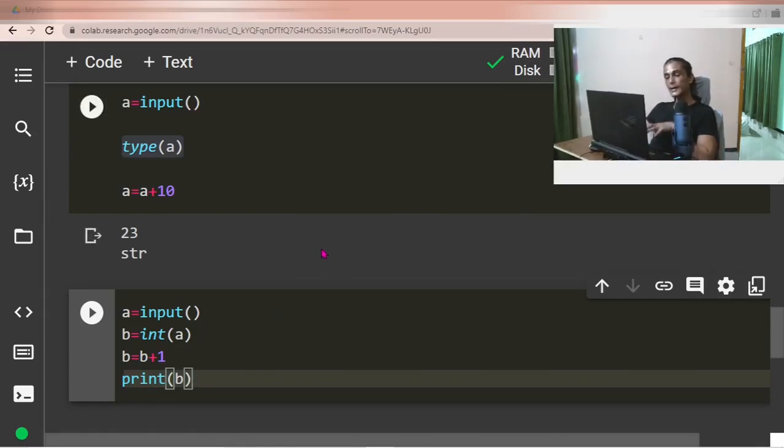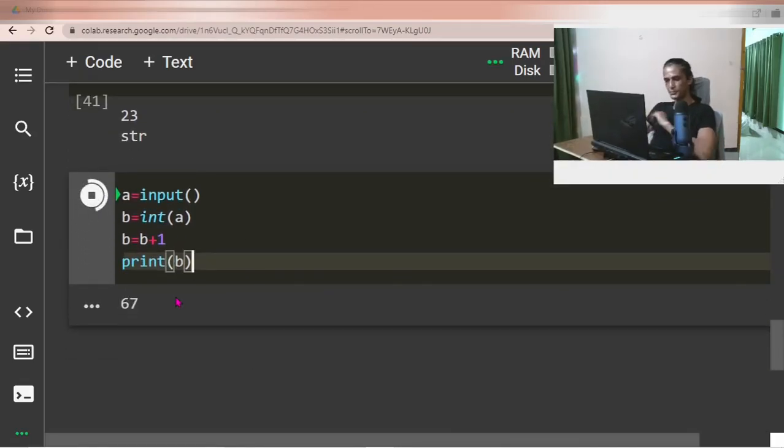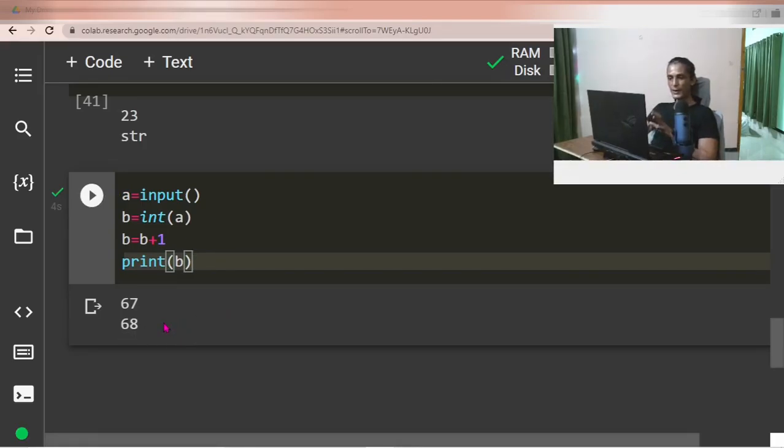If I enter a number from the keyboard, for example 67, that 67 string version will be stored in a, and then that 67 string will be converted to a 67 integer number. Along with that 67 integer number, 1 will be added, so obviously it will become 68, and then 68 will be stored back in b, and then we are printing b. So we'll be able to see 68 on the screen if I enter 67 from the keyboard. Yeah, 68, it is working fine now, right?